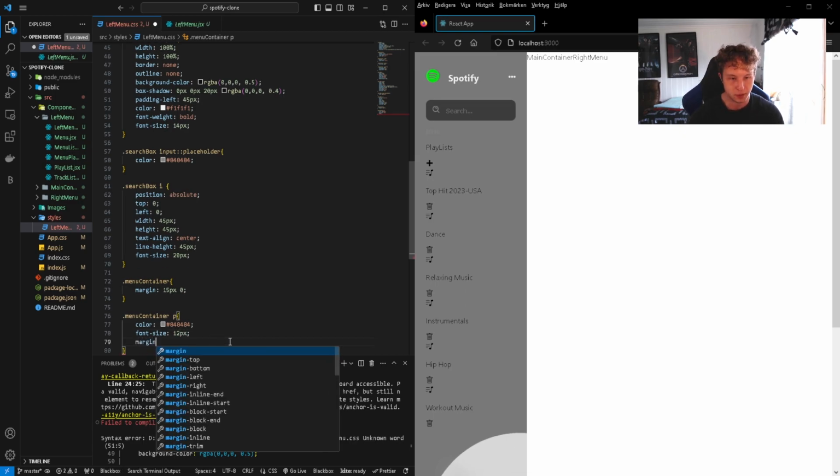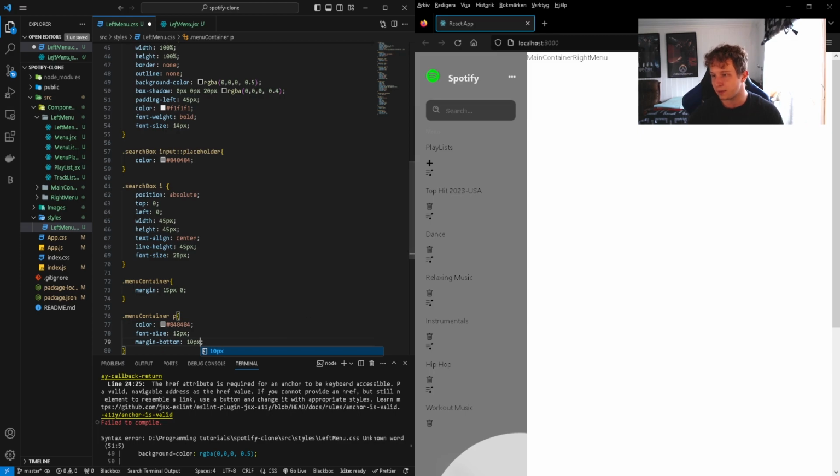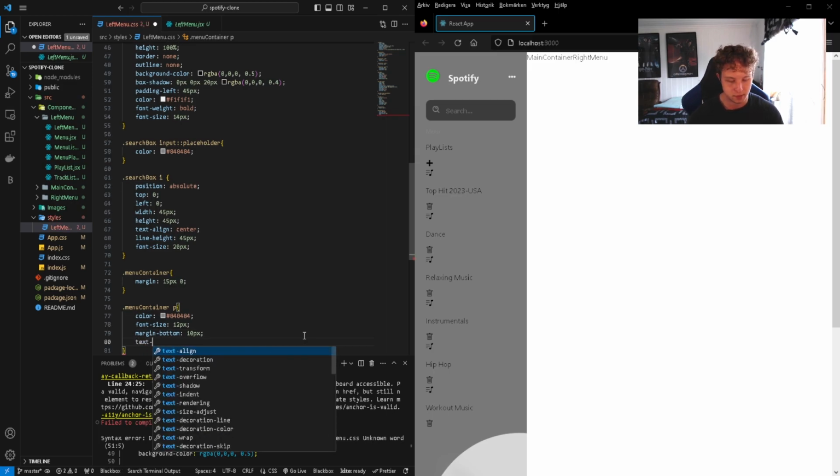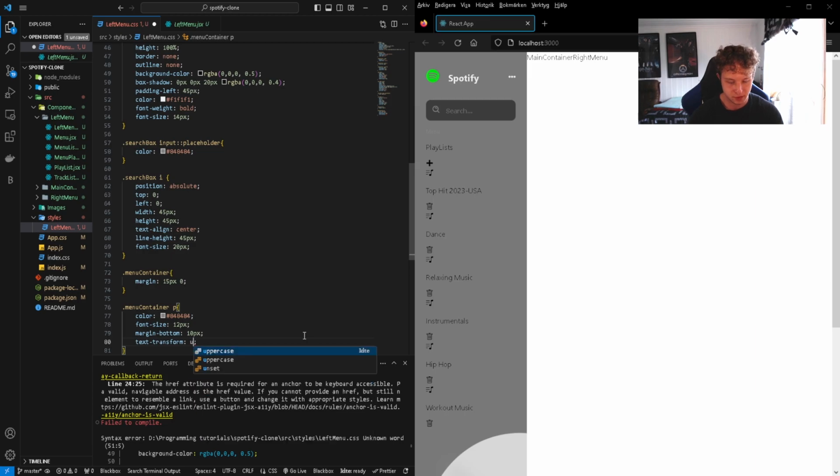We want to have a margin bottom, so we're going to add a space to the bottom outside of the div. It's going to be 10 pixels, so the playlist here is going to move a little bit down actually in the y-axis, I think. No, it's actually going to push up the menu. Never mind. Okay, and we also want to have uppercase, so we're going to use text-transform. It's going to be uppercase.